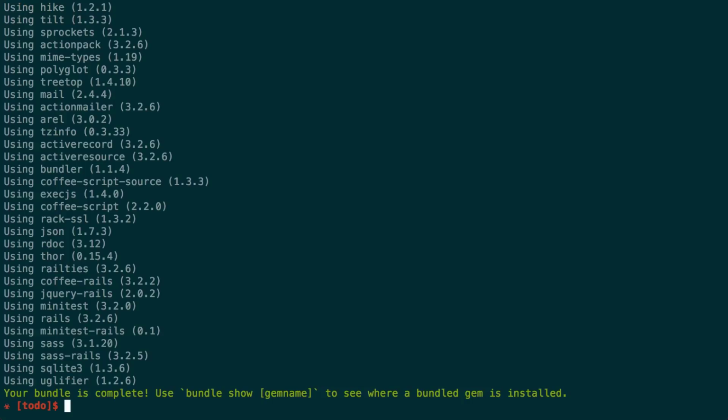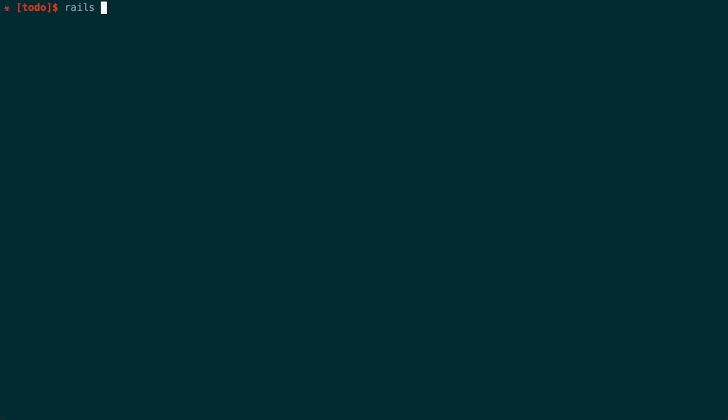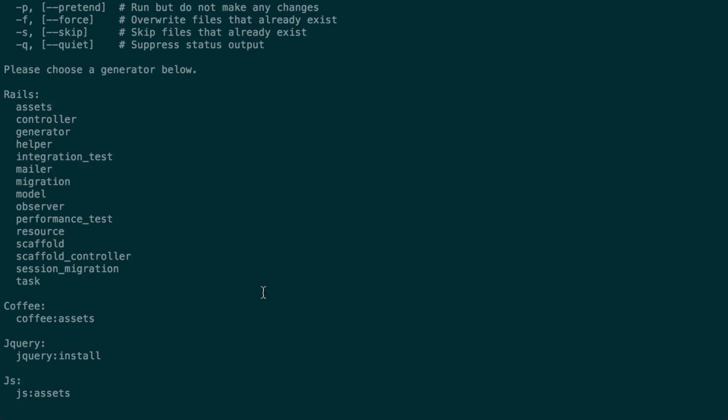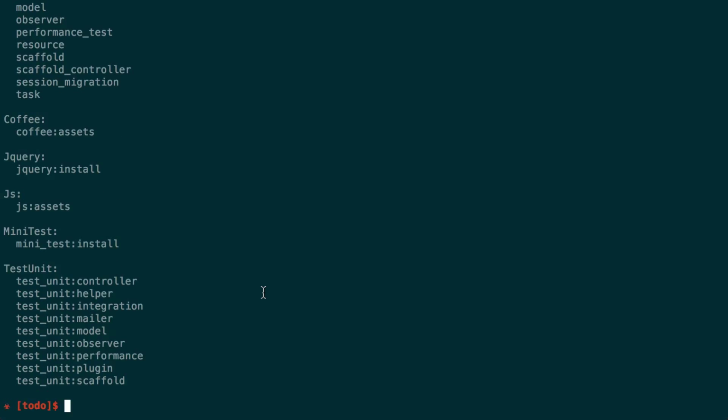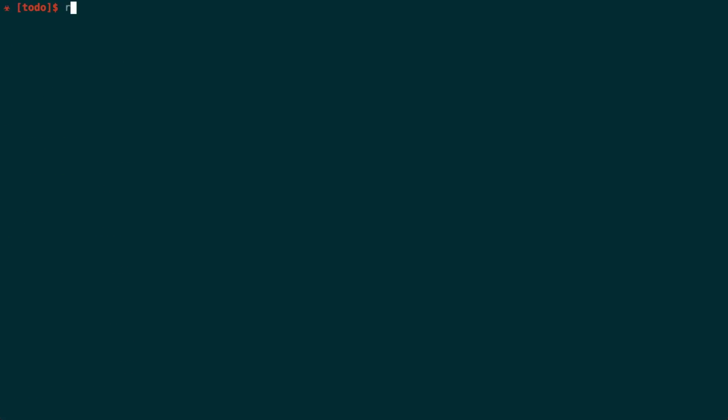And once we're there, we can take a look at all of our generators. So here's our list of generators. You can see that all of the existing generators, model, scaffold are still there. But now we have this new minitest install generator. We're going to go ahead and run that, and it's going to create our helper file and our test directory for us.